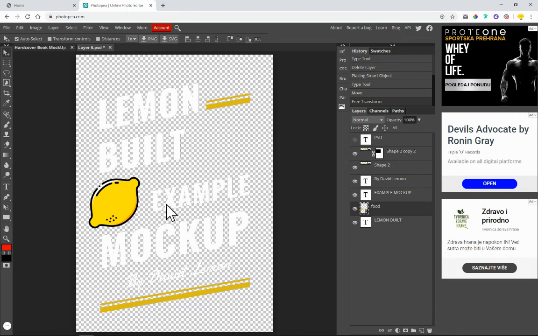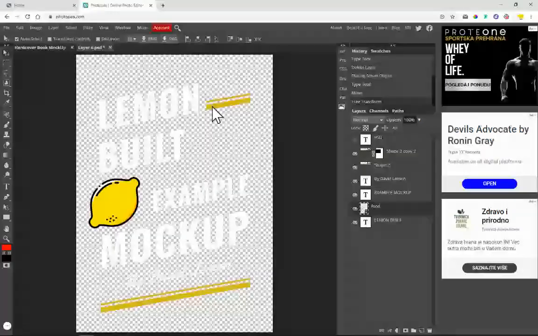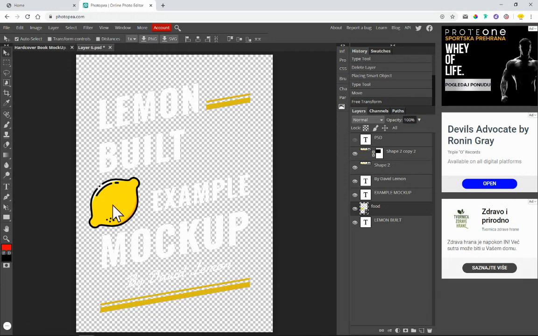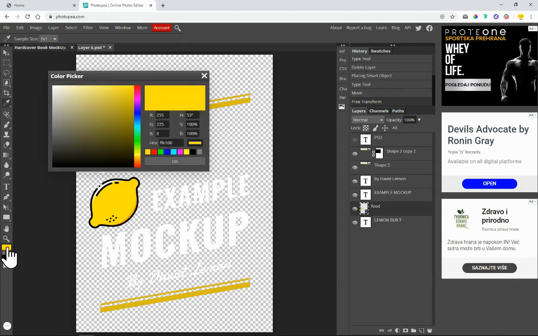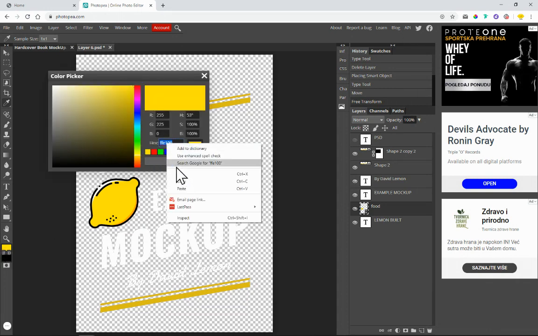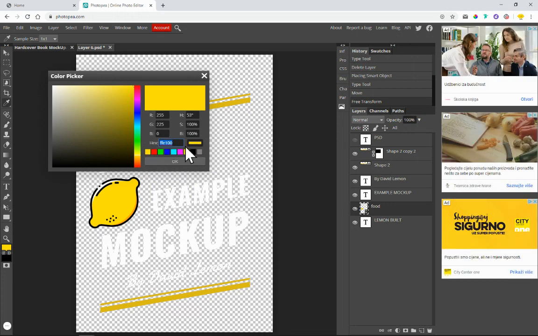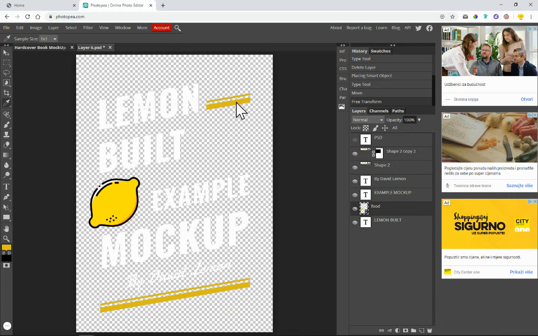So Lemon built example mockup by David Lemon. And the last thing I want to do is put these stripes in the same yellow color as this lemon is. So I will go here to an eyedropper tool because I want to see what color the lemon is. I clicked on the eyedropper and I clicked on the lemon, and now I have the color here. So I will just copy the hex code. This is the code of this exact yellow color.